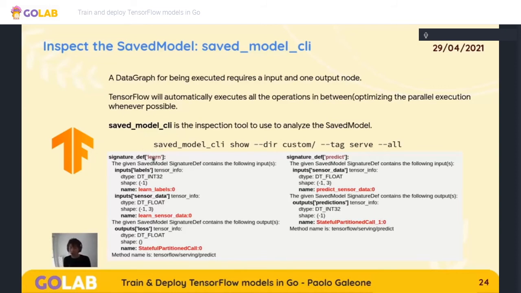In the learn signature, we have some named nodes. So we have the node that expects to have in input some label. We have the node for the sensor data, and we have some output node, the loss, whose name is StatefulPartitionedCall because we haven't renamed it. And the same for predict. We have as input predict sensor data, and as output StatefulPartitionedCall_1. So these are all the information we need to have a function: learn, predict, the inputs and the output.